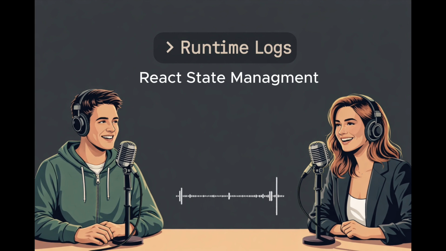The decision really depends on your app's entire lifecycle. You have to ask, should you start with Context because the app is small today, knowing you might hit a performance wall in 6 months and have to migrate to Zustand? Or do you skip that step? Right. Or do you skip that intermediate step entirely?